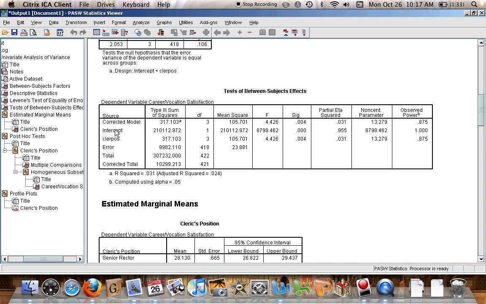In an old-fashioned ANOVA table, you would have these three. And so you take sum of squares, divide by degrees of freedom to get mean square, and you look up the ratio of the mean squares to get F. This tells you the significance of that particular factor. So here, clerical position is significant at the 0.05 level, and this is the effect size, partial eta squared.